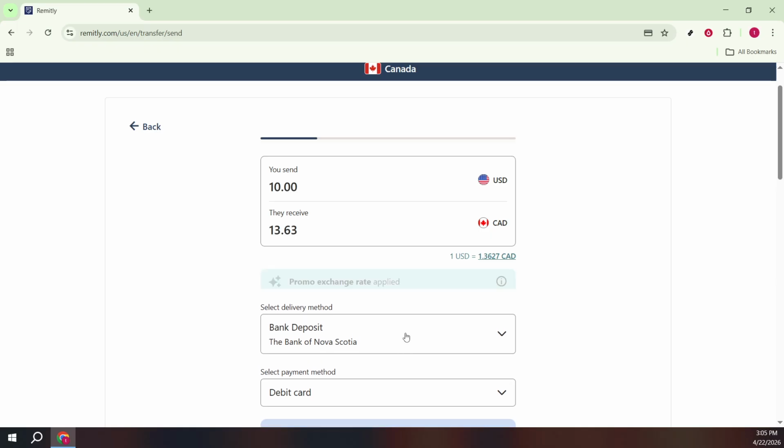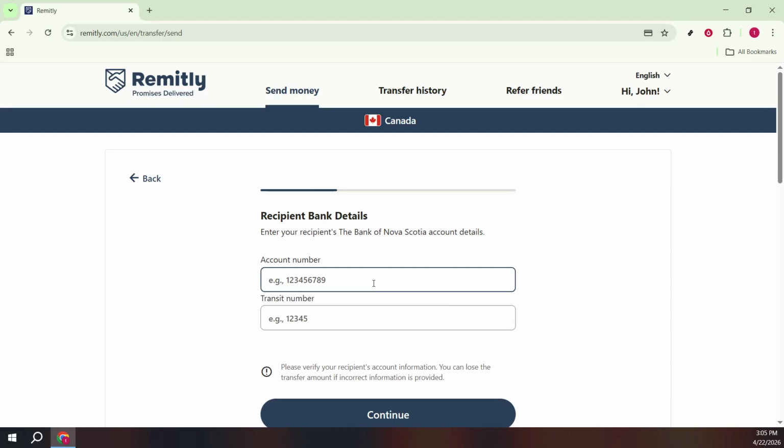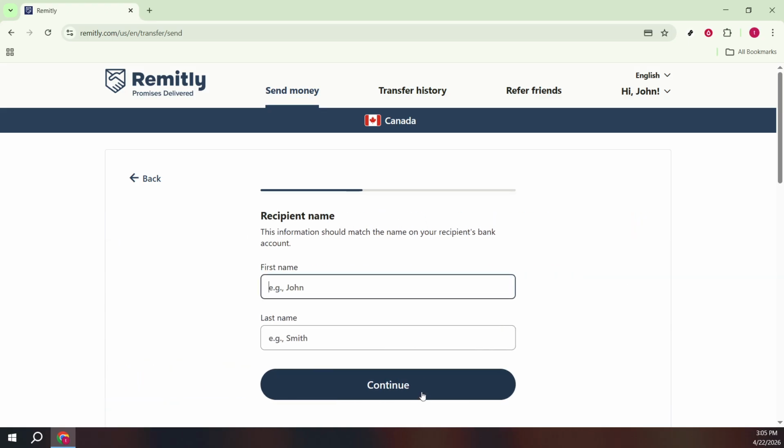Type in the account number carefully, then type the transit number, which identifies the bank branch in Canada. These numbers should be exact, so it's worth double-checking them against a bank statement or details provided by your recipient. When those are in, click Continue. Add the recipient's first name and last name exactly as they appear on their bank account. Names should match official records to avoid delays. Once those fields are complete, click Continue.